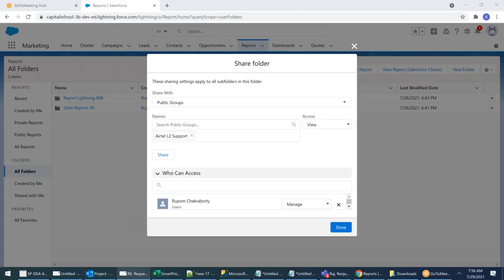Able to understand, guys? Yes or no? How to go ahead and share the reports? Yes, sir. Excuse me, sir. Yes, tell me. They will see all reports, but only in that folder, not in any particular other folder.